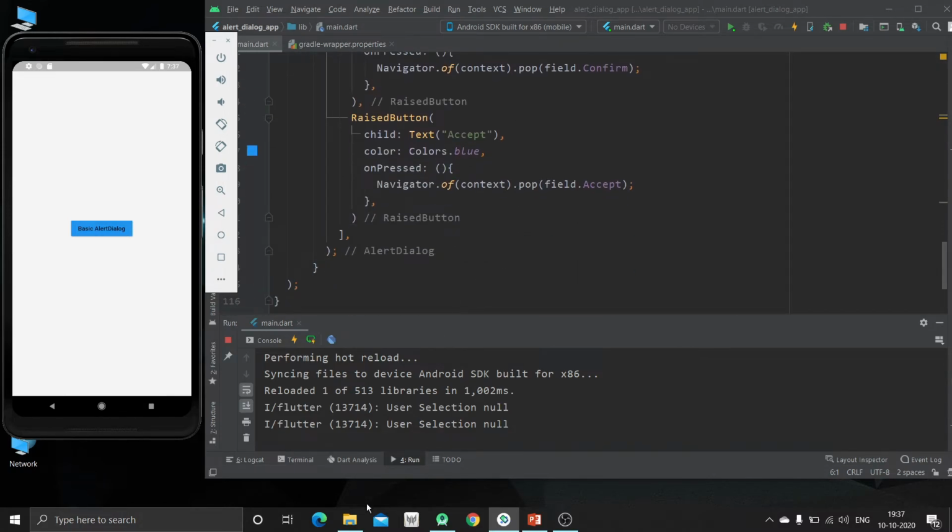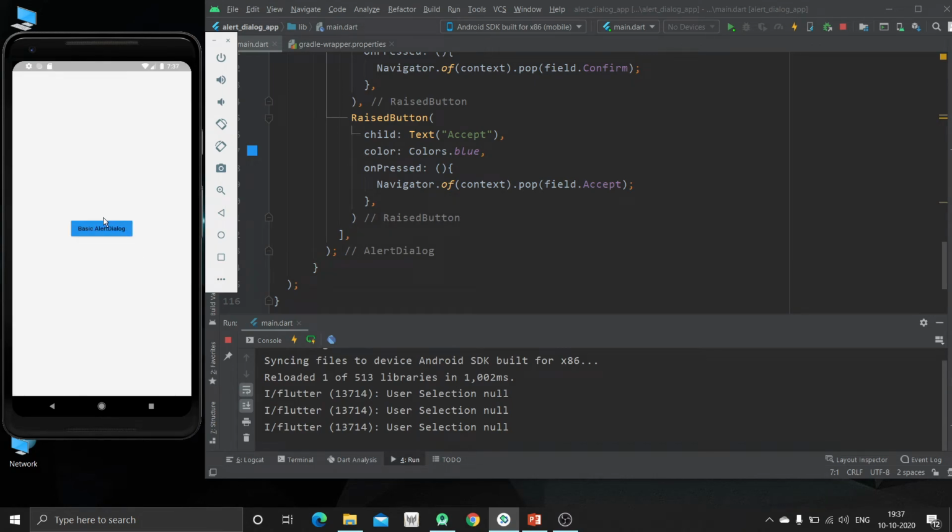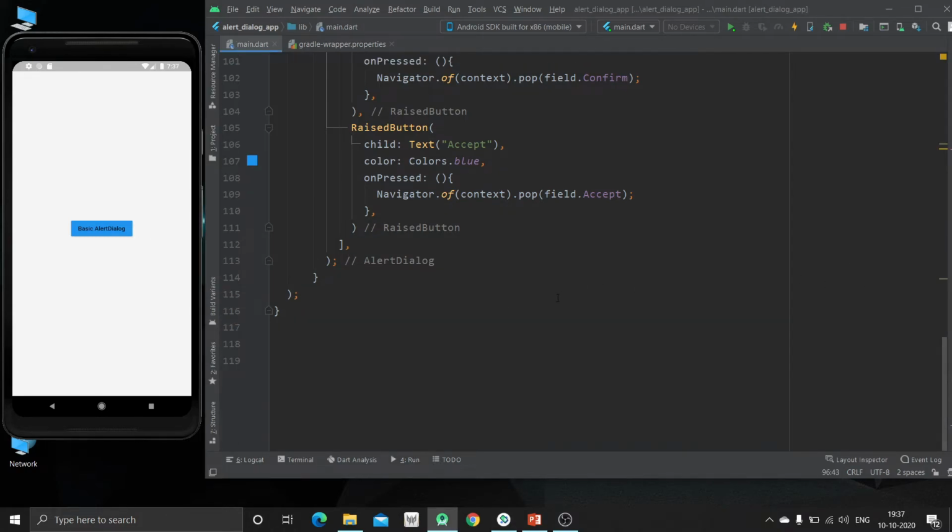okay, this one is printed that user, okay, we haven't inserted any data, so for that we will get this accept and cancel as null. So this was all about the third widget, which is confirm alert dialog widget.